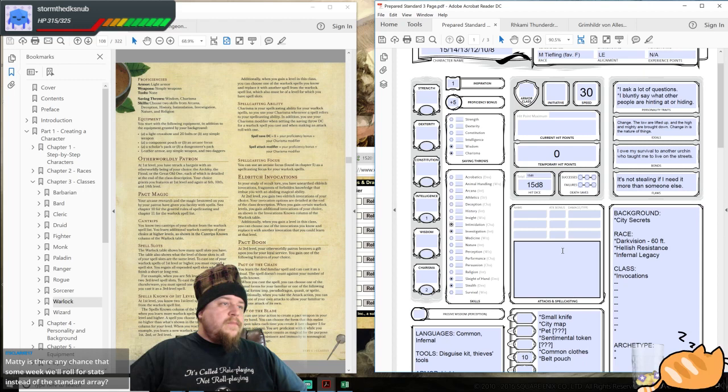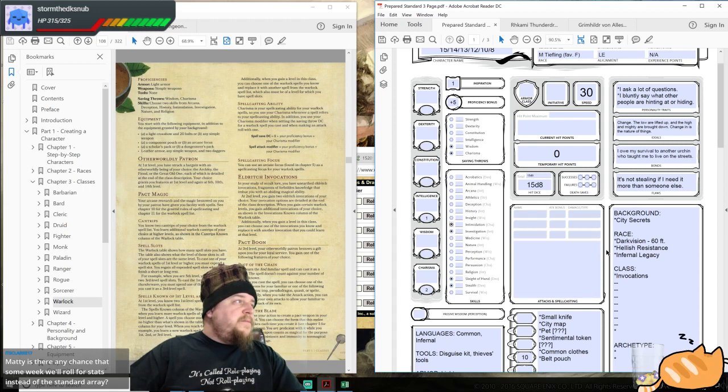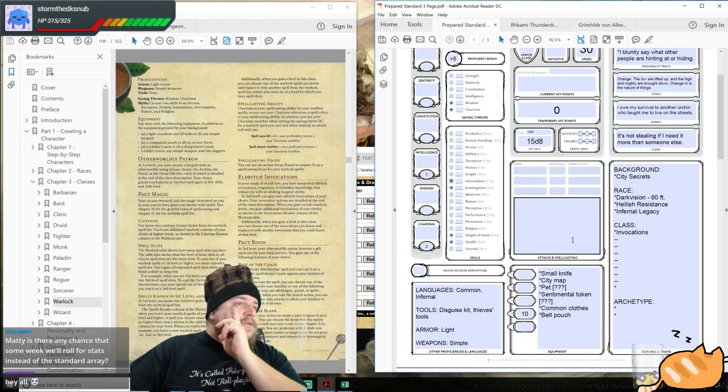Okay, there we go. So until I hear otherwise, this seems to be a good spread. Equipment. Light crossbow, or any simple weapon. A component pouch or an arcane focus. A scholar's pack or a dungeoneer's pack, leather armor, any simple weapon.